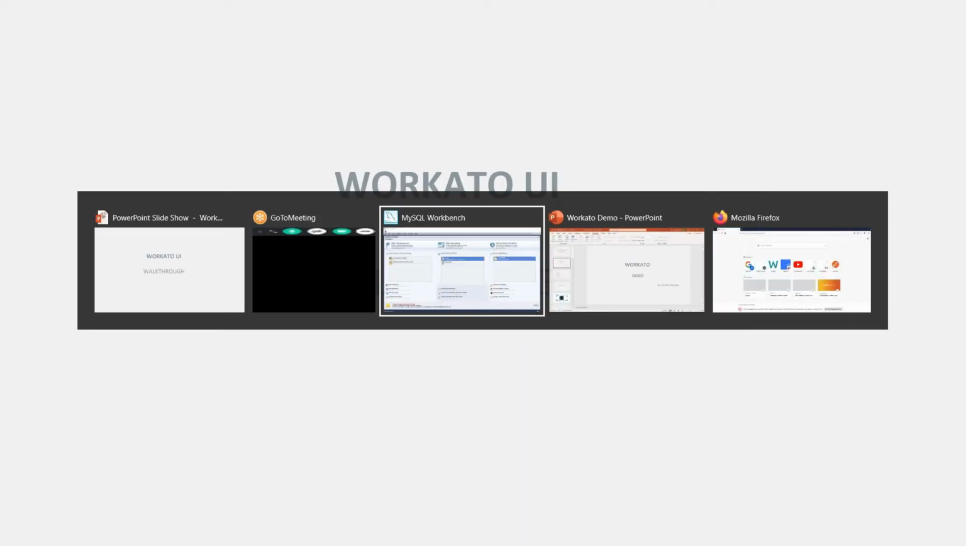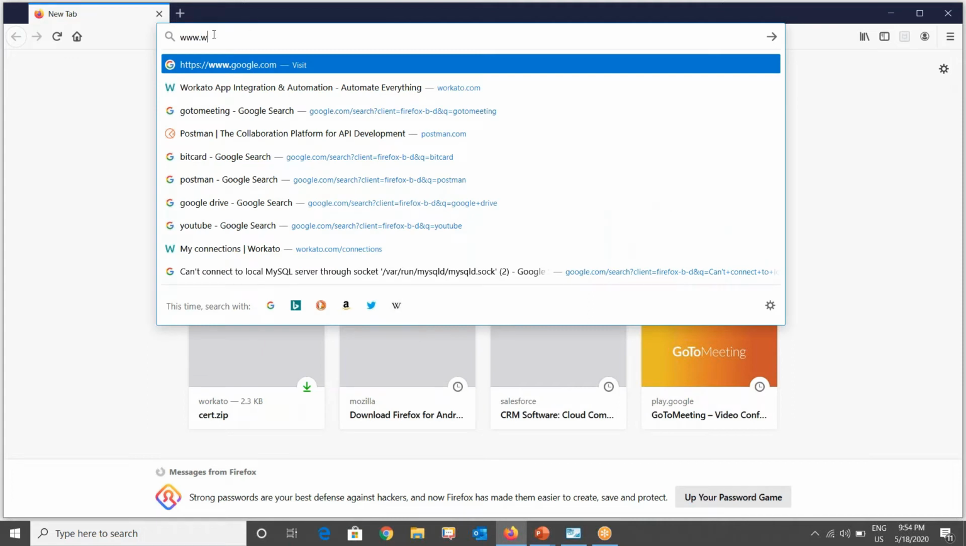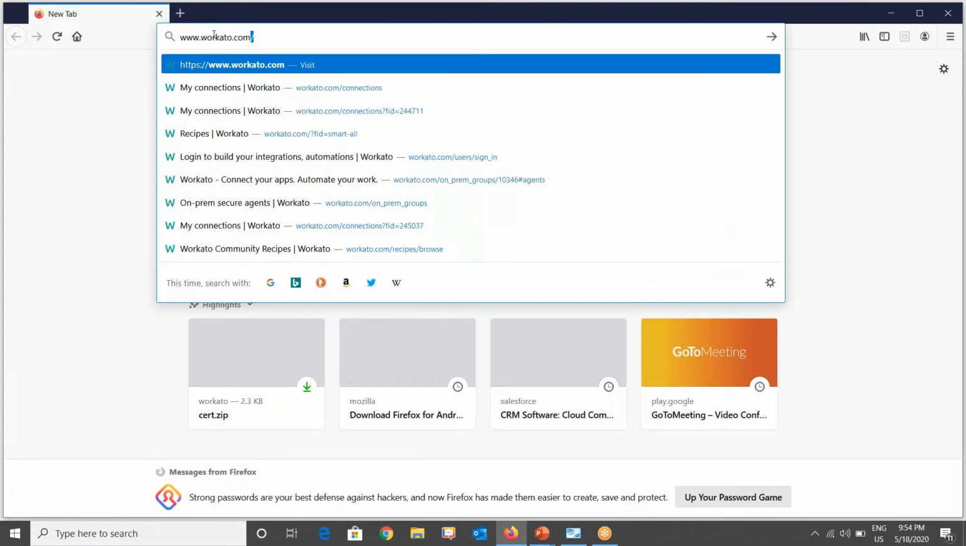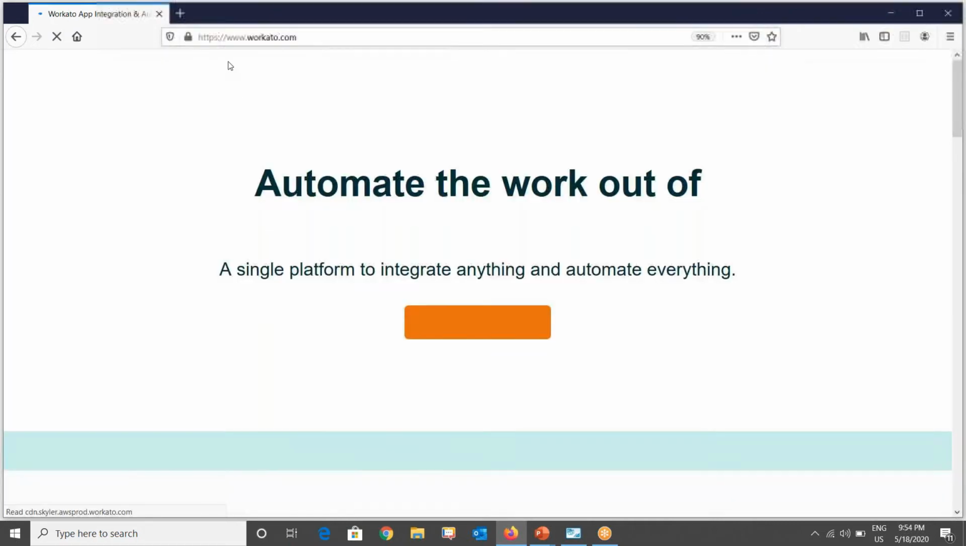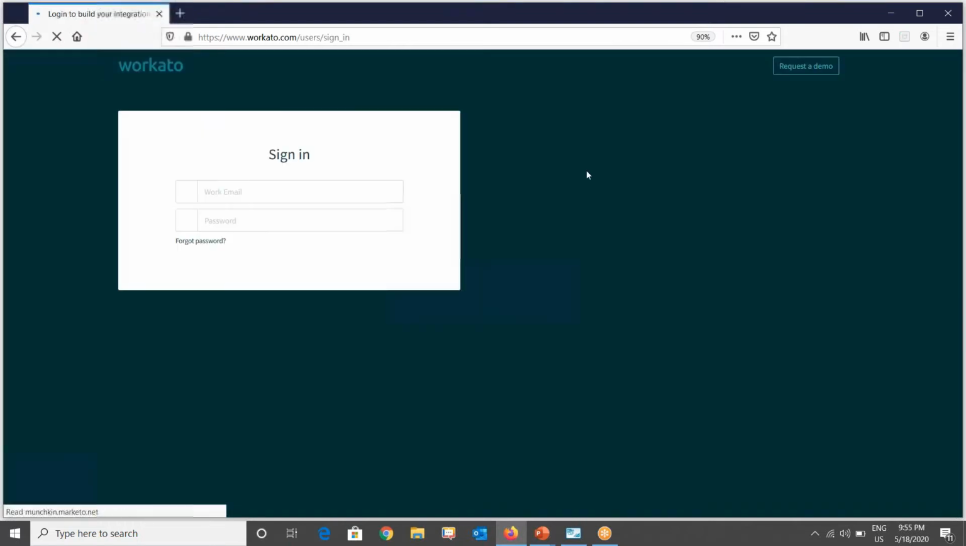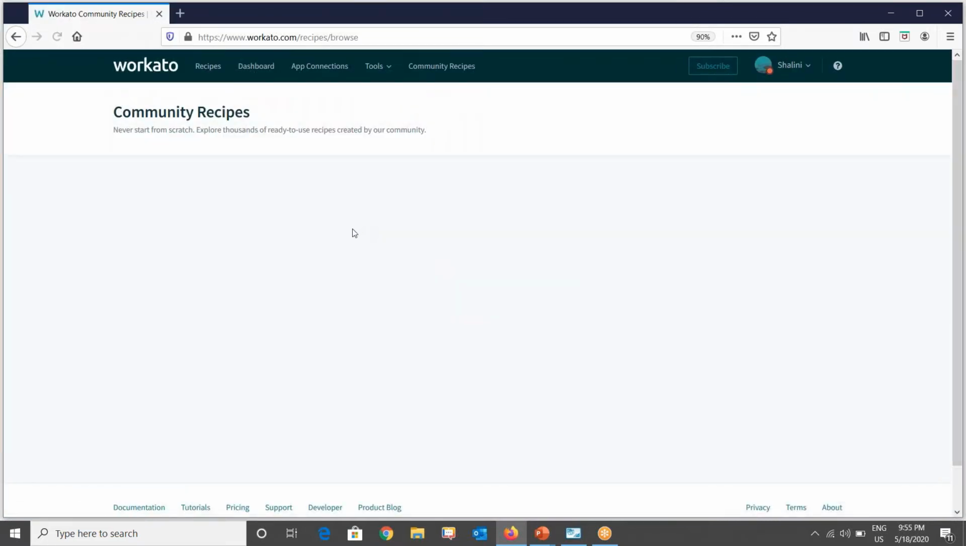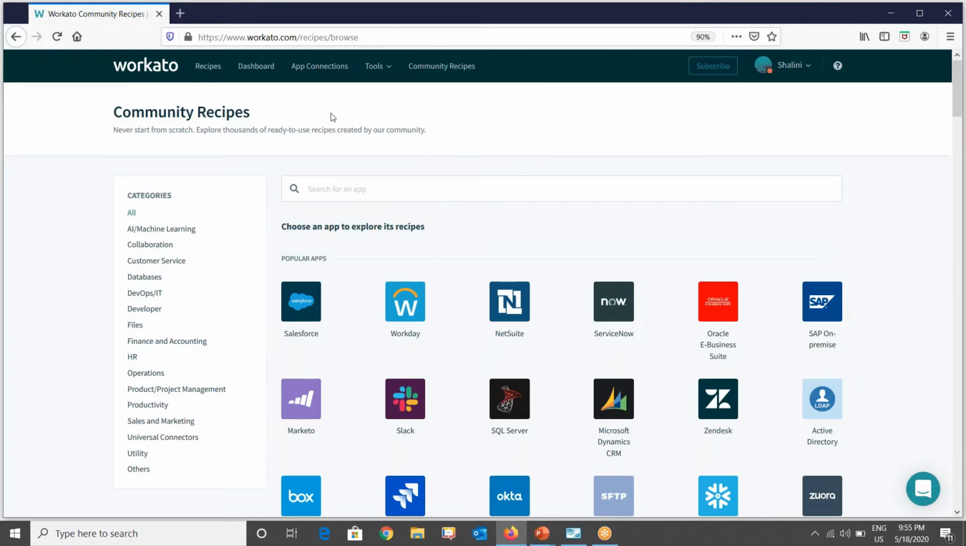So now let's go through the Workato UI. So I'll just go to my browser and I'll say www.workato.com. So I'll be landed on this page here. So I can request for a demo, or if I have the credentials, I can log in. I'll log in with my credentials. So this is how the home page looks like. You'll be logged into this page.